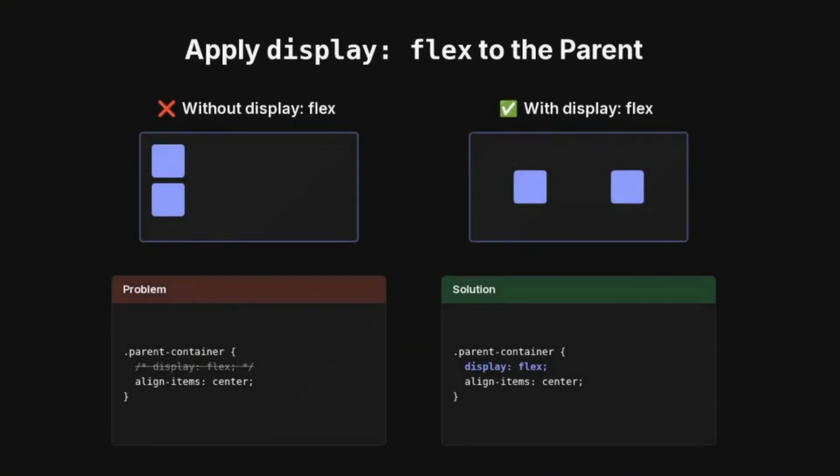Finally, make sure that Flexbox is properly applied to the parent container. Child elements can't align correctly without the parent having display flex.